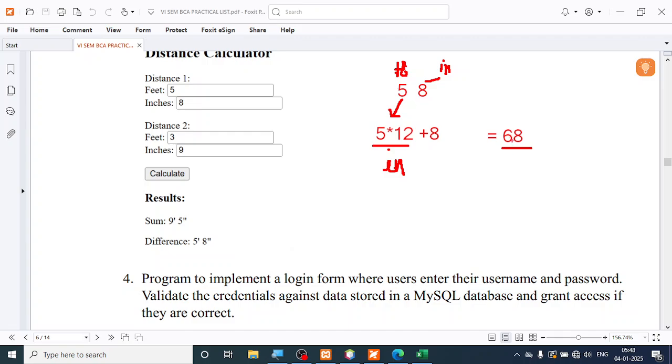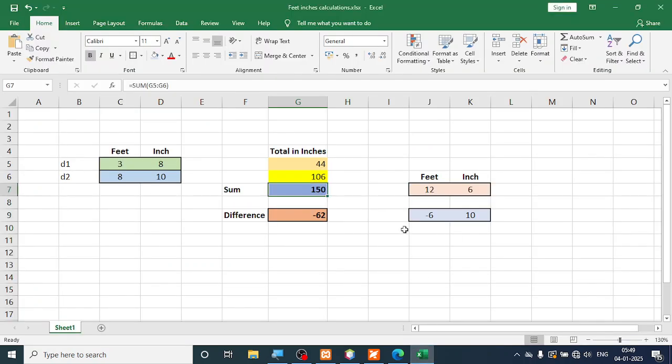So if you divide 60 by 12, it goes 5 times. What is remaining is 8. So this 5 feet 8 inches is converted completely into inches. So I convert the feet value into inches, and then I perform the calculation. For example, let me give you the idea in Excel, because Excel has wonderful formulas which you can always use very quickly.